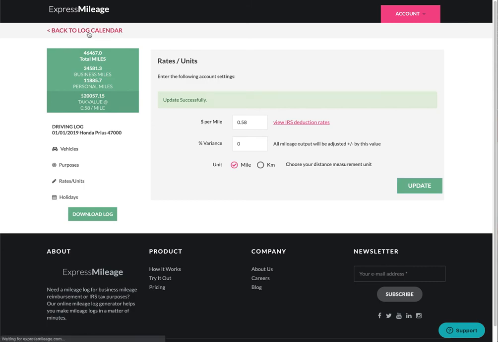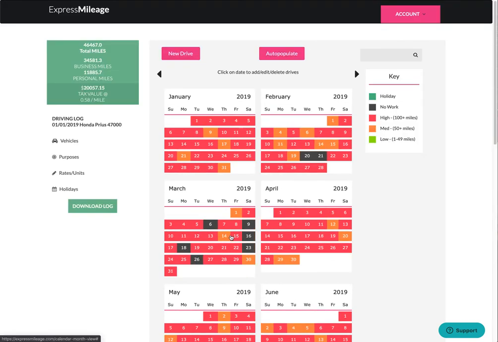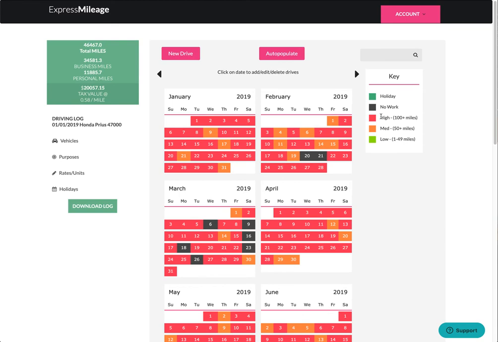Let's go back and take a look at the calendar. Here's what we got. We got a log that is chock full of drives. We had to hit 46,000 miles, and so that requires a lot of driving. And our key over here shows us the high days, medium days, and low days for driving, and then the blackout dates are obviously in black. I'm real close to this 46,000 or 47,000 that I was targeting.